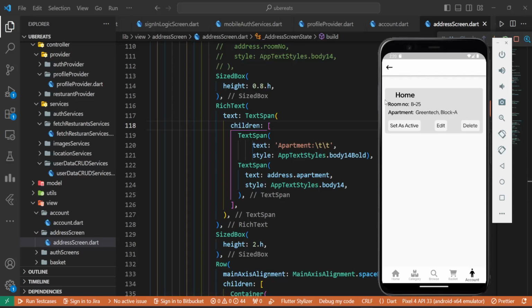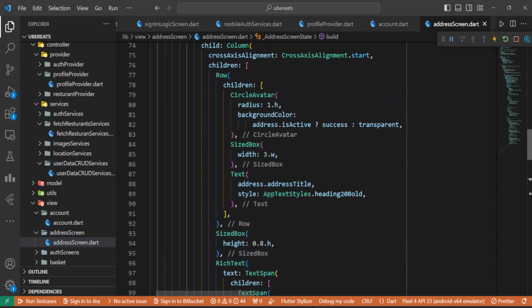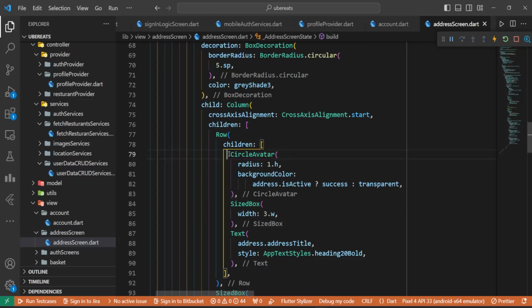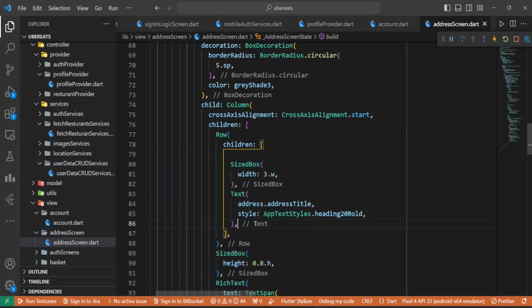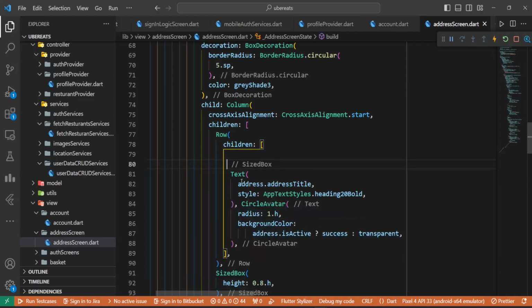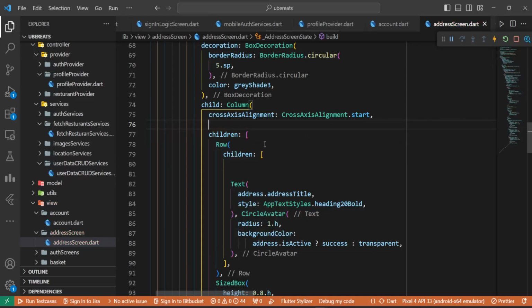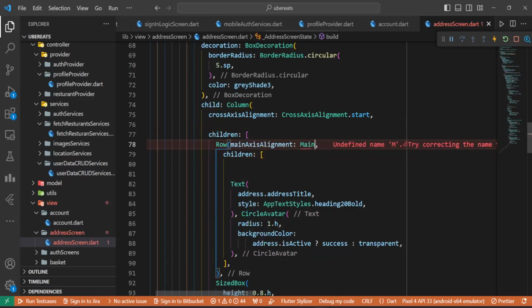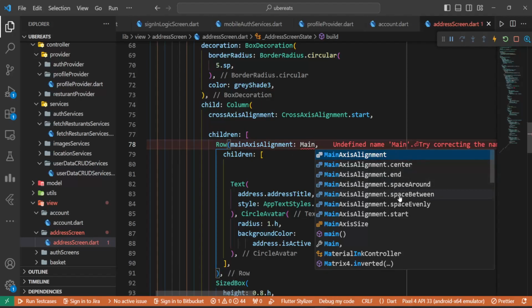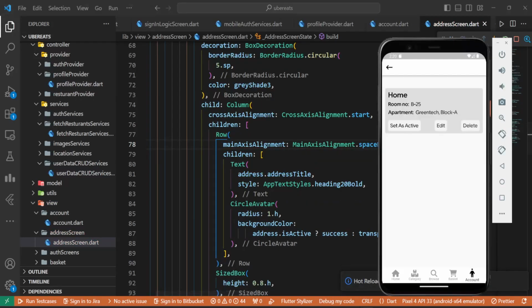Okay, here we do have home. Another thing which we want to edit up here is that this circle avatar should be at the last, and we don't need the size box, and here we will go with this row, main axis alignment dot space between. Let's save it. Okay, we have the title, we have the room number, apartment, save as active, edit, delete. We are good. Now here we want to add another button to add new address.